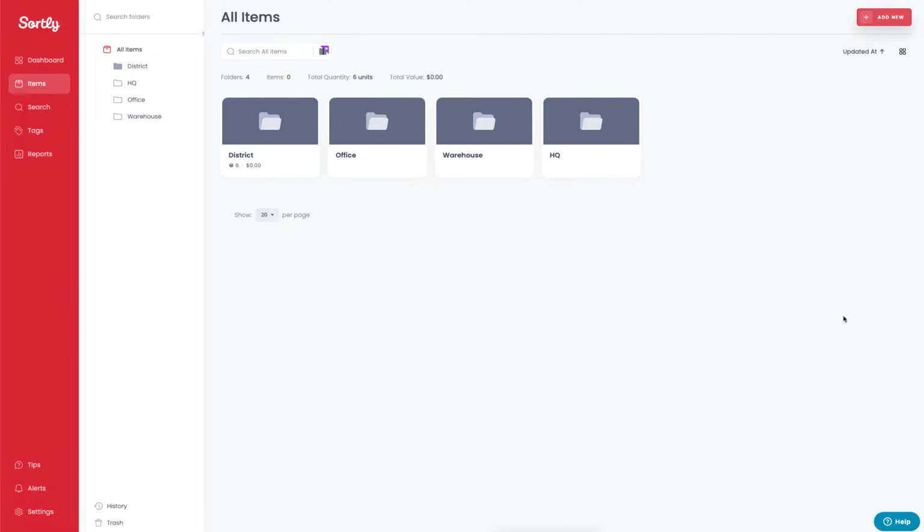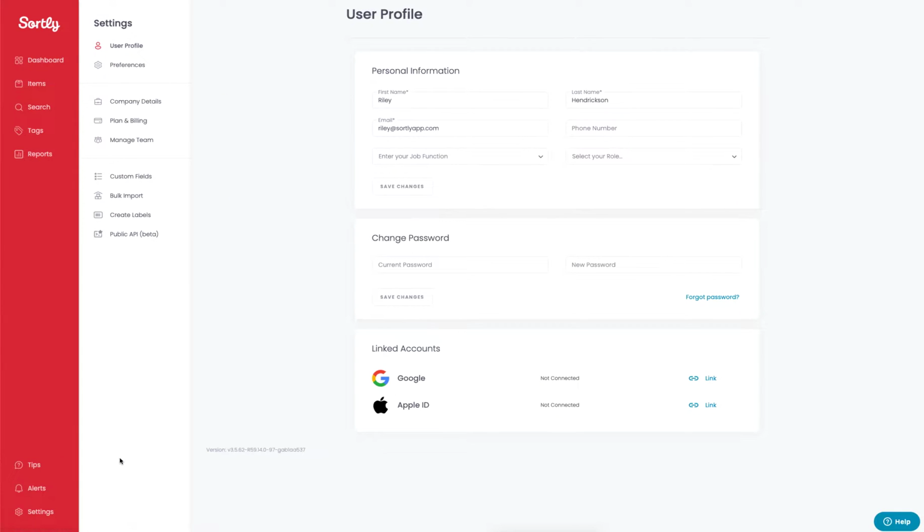In today's video, we're going to walk over user permissions and how to set permissions for specific folders, as well as give access to specific users to access individual folders. To go ahead and access our user profile, we're going to go to the Settings panel. We're going to click on Settings again, and we'll see a section here that says Manage Team.